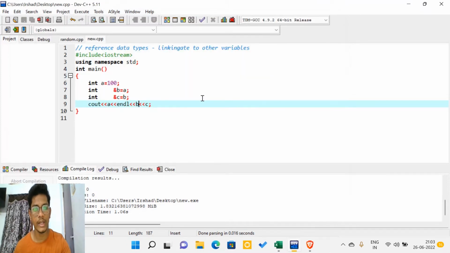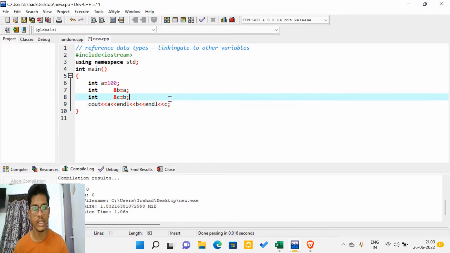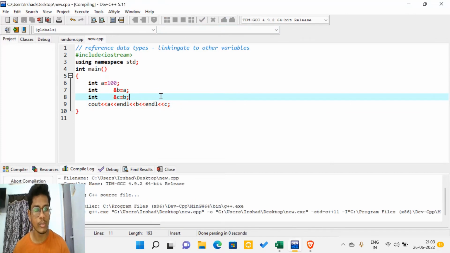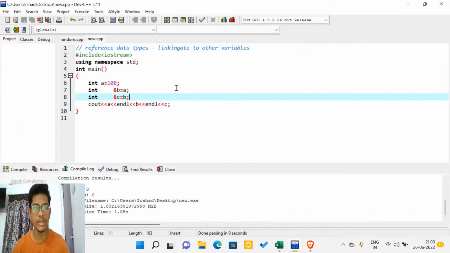I mean, with the help of endl we can make another line. I mean, we are moving to the second line. Same example in C language. Okay, our output is 100, 100 and 100. These are called reference data types. I mean, if one value is changed, the whole value will also be changed.